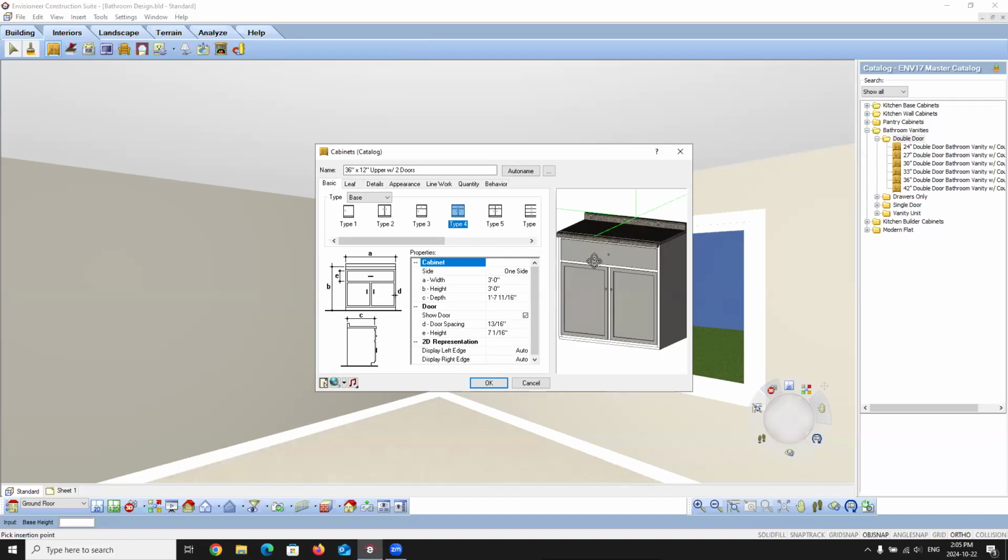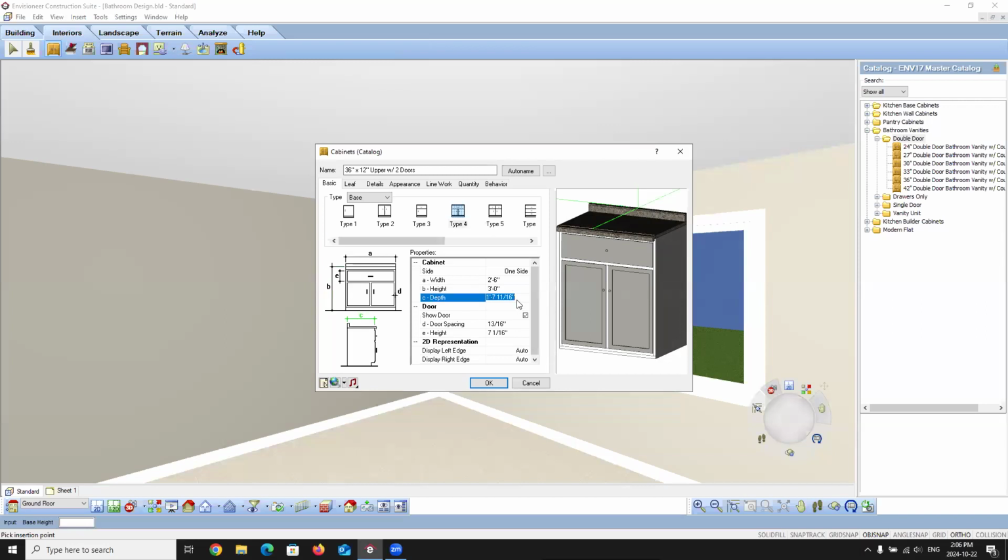And now we can start to go through and adjust the actual properties of this cabinet. I want to change the width. We're going to make this cabinet 2 foot 6 inches wide. Next we're going to change the height. You can adjust the height from the floor to the top of the countertop. I'm going to leave mine at 3 feet, but you can adjust this to be whatever height you want. The depth, I'm just going to make a nice round number, 1 foot 8, and that's going to change the depth of our cabinet for us.